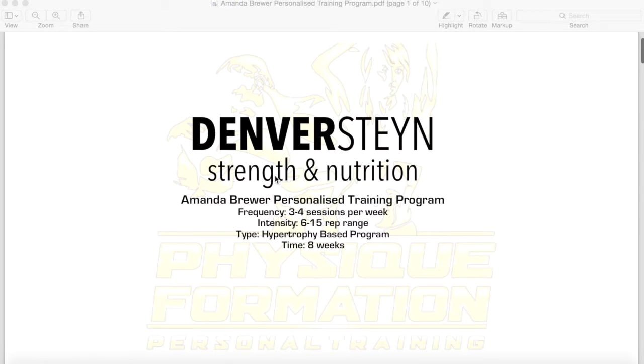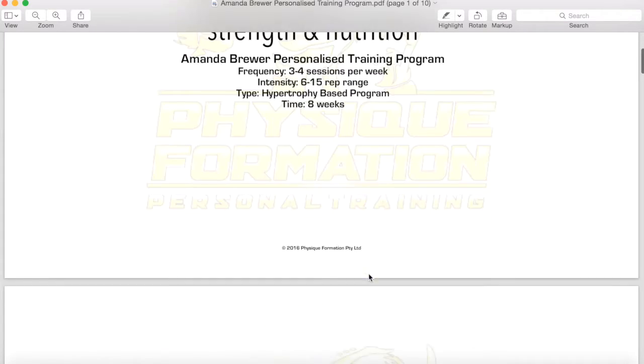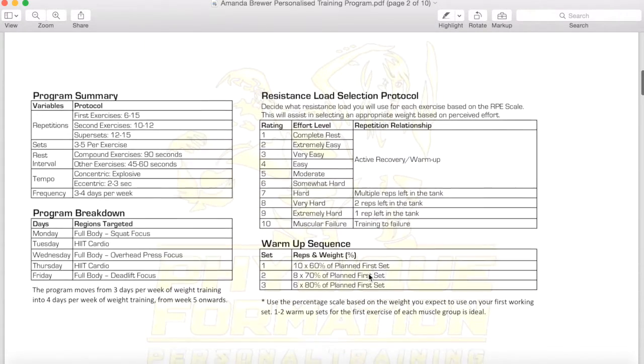So basically, the first thing you see is your training plan basics, so your frequency, intensity, the type of training, and the duration. The type could change between whether it's strength focused, hypertrophy focused, conditioning focused, or things of that nature. The next page is going to give you the program summary.